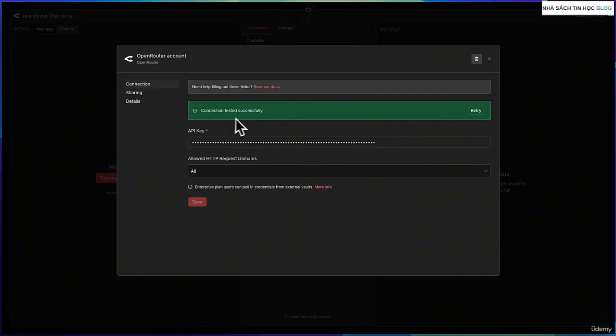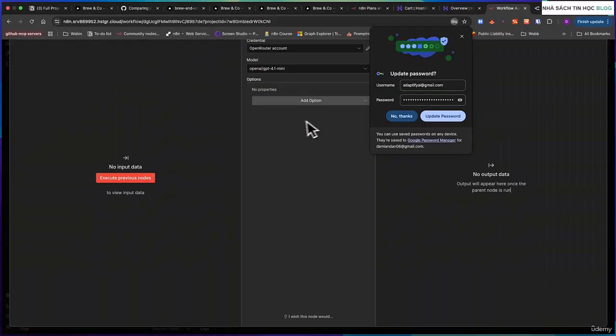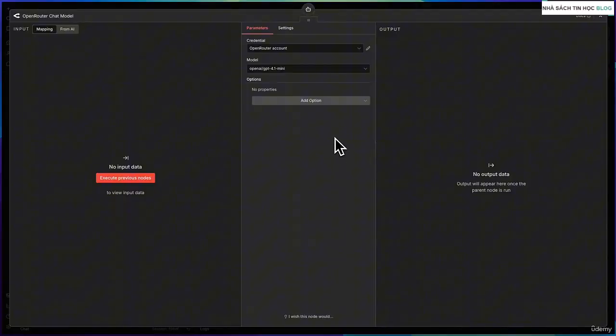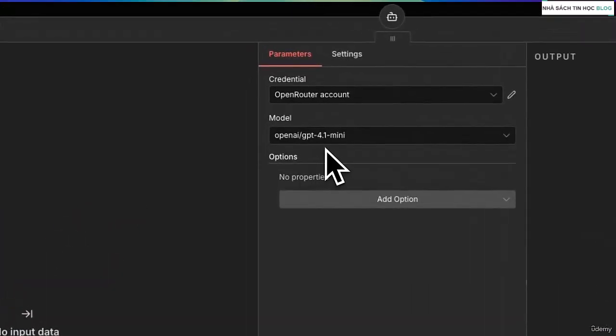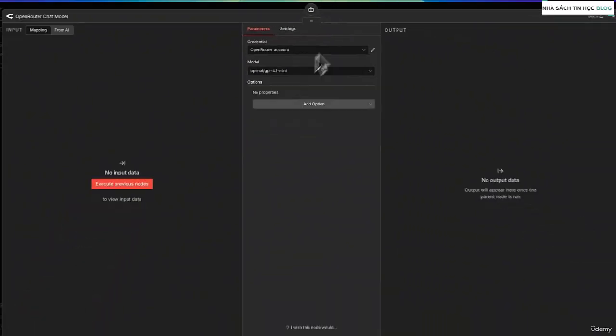And now connection tested successfully. So we connected our N8N account to OpenRouter account. Perfect. So everything was done correctly. We should see a green success message. Now for the model, we can leave GPT 4.1 mini. It's very cheap and very affordable and very fast. So it's perfect for a chatbot like this.